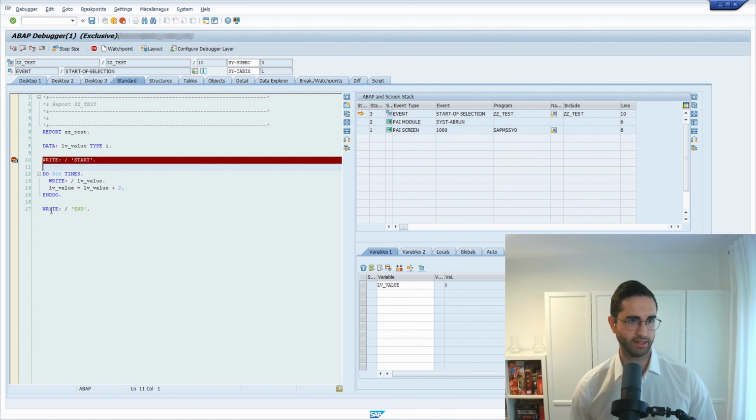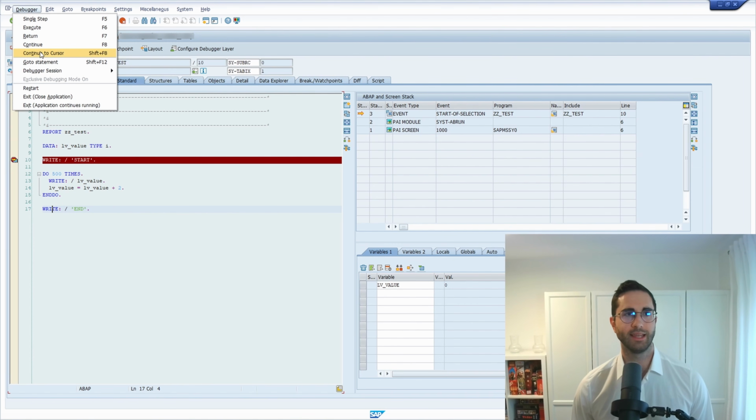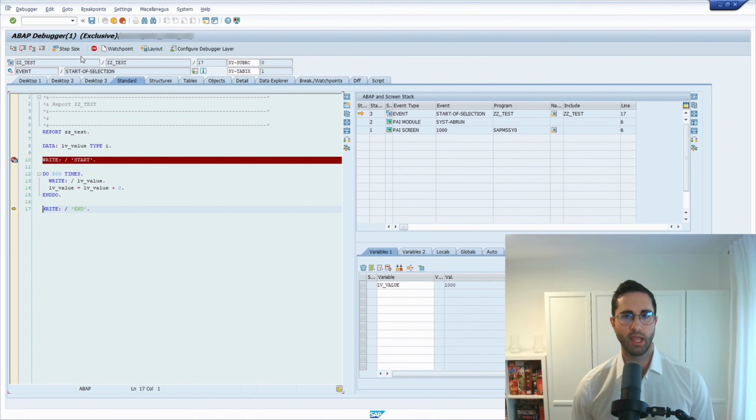So let's basically set the focus into line 17. So we would like to go over the loop, and the loop of course should be executed. So I have set the focus into line 17, and then I go to debugger and then continue to cursor. And here we can see that the LV value has now the value 1000. So the loop has been executed 500 times, and we are in here and can analyze this coding further.